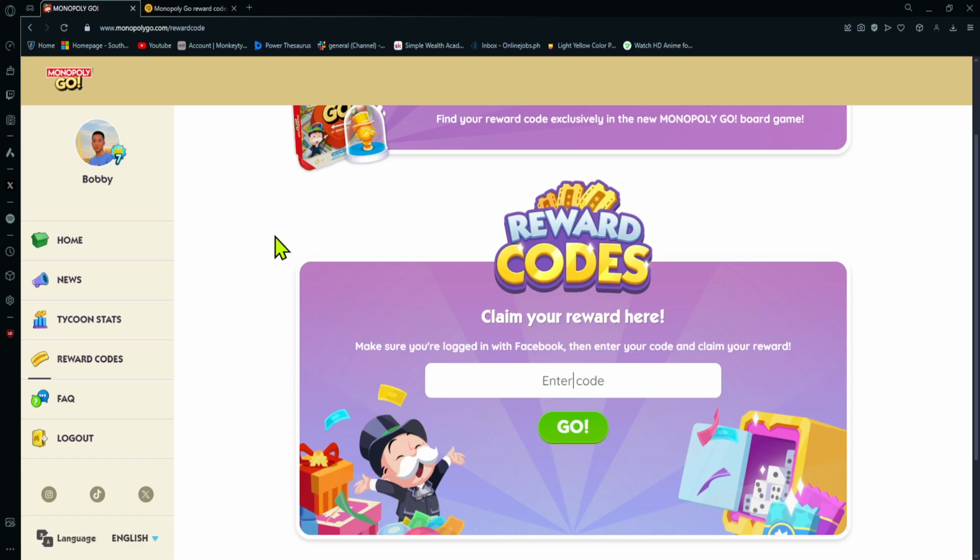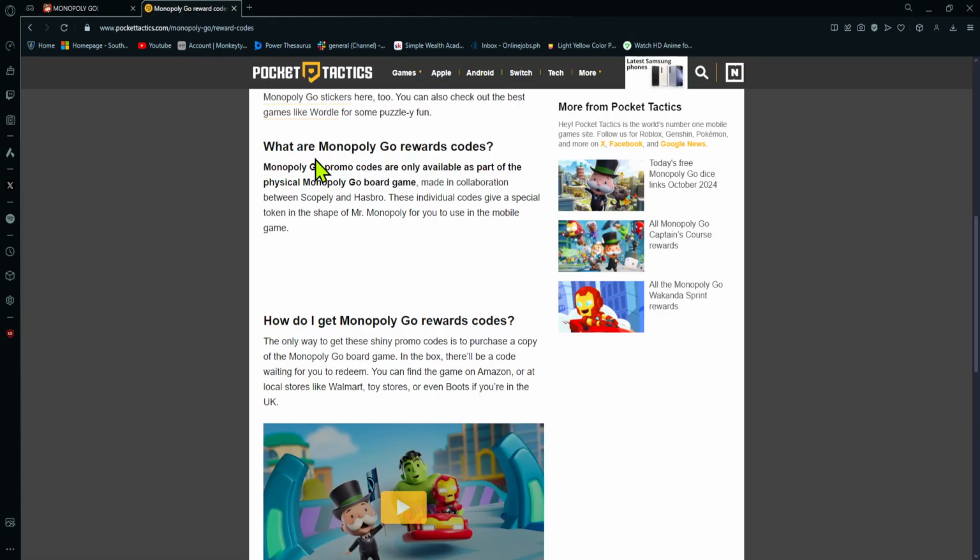Now if you don't know where to find reward codes, you simply have to buy a Monopoly Go board game made in collaboration between Scopely and Hasbro. These individual codes will then give you a special token in the shape of Mr. Monopoly for you to use in their mobile app.